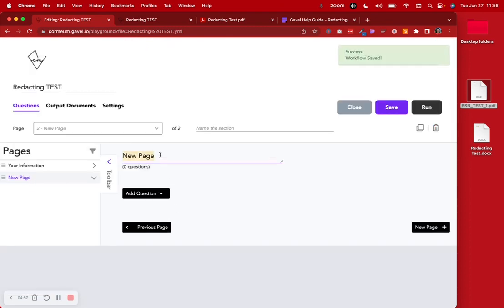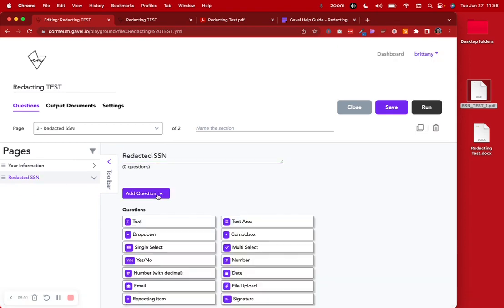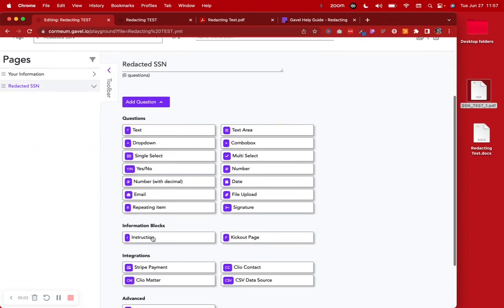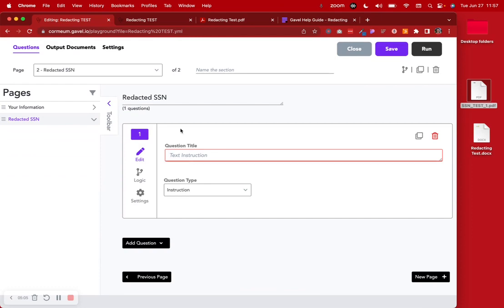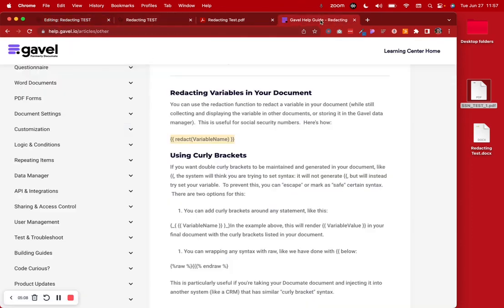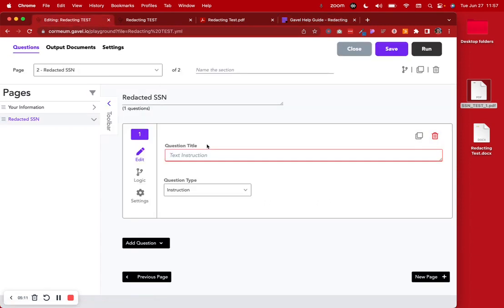So we're going to create a new page. We're going to call this page redacted social security number. Let's add the question and show this in an instruction block. So we're going to take this similar configuration that we had here, but we're going to modify it a little bit to change the language that is showing. So essentially this is called Jinja, which is what we use in our output documents, but we want to use something called Mako, which is for within our templates here.